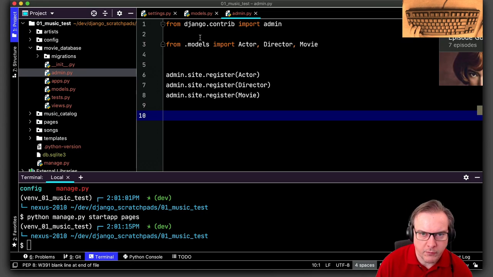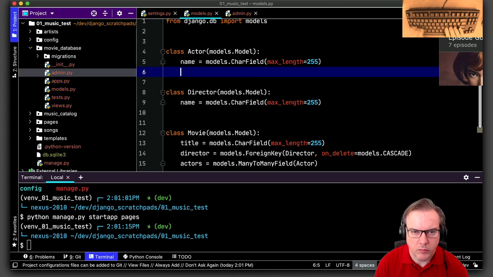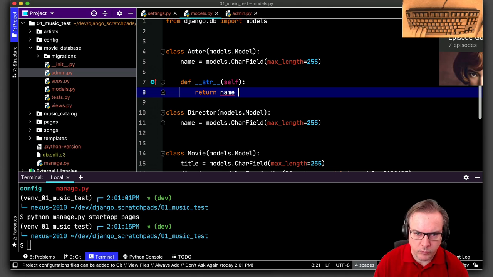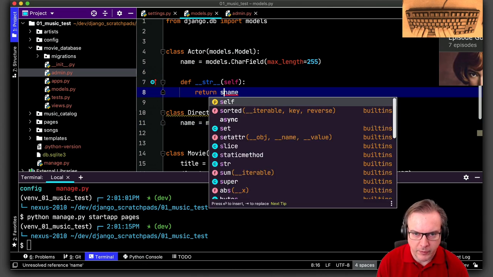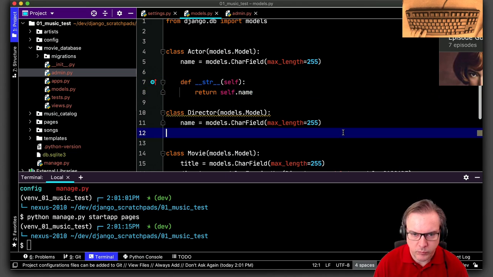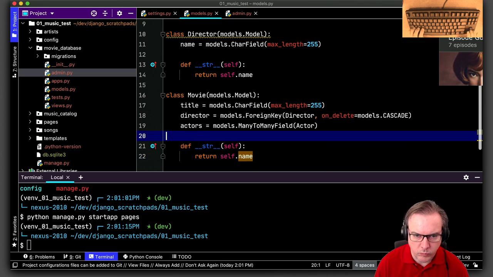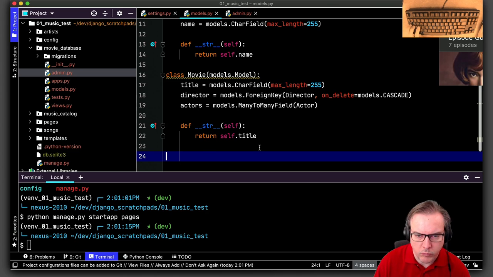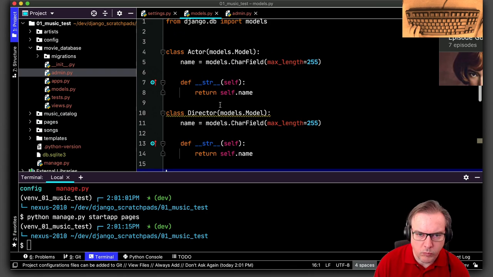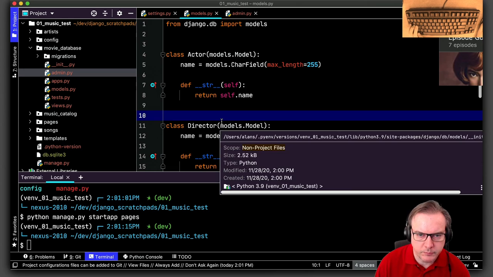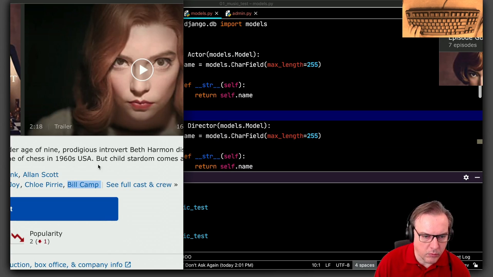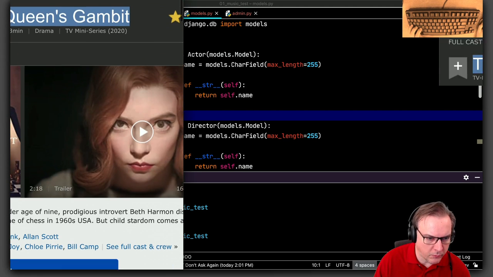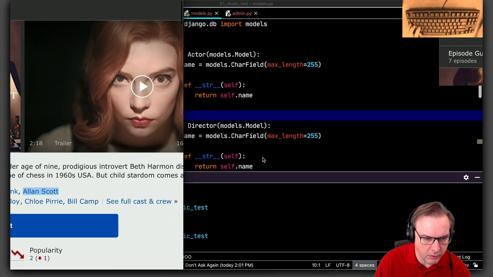All right, and let's do it for PyCharm under models. def __str__(self): return self.name. Keep doing that. Thank you, PyCharm, for doing the highlights. Thought I had spaces there. So this is the Queen's Gambit. No, so we need a director. Who's here? Okay, so Alan Scott sounds like a great director.